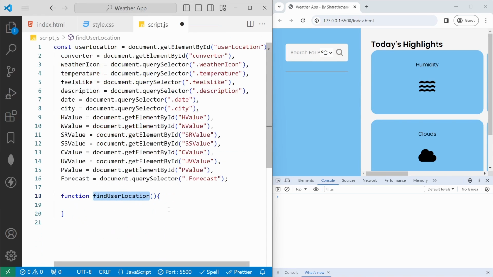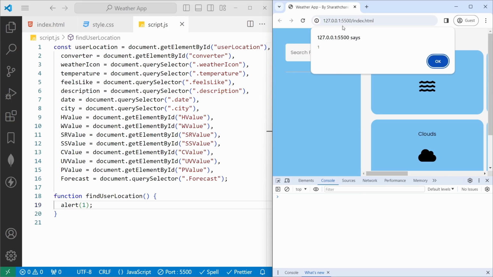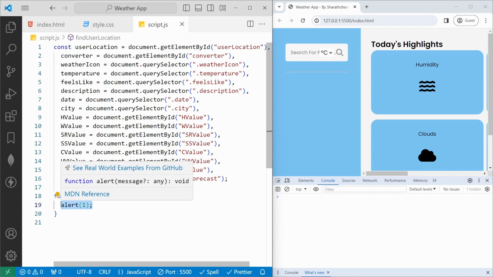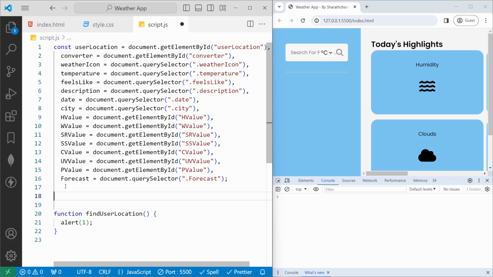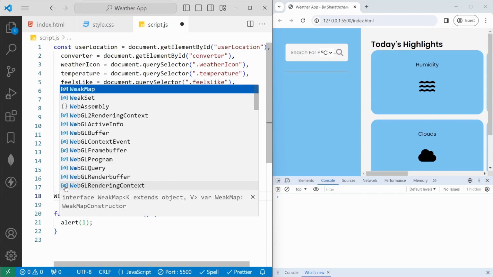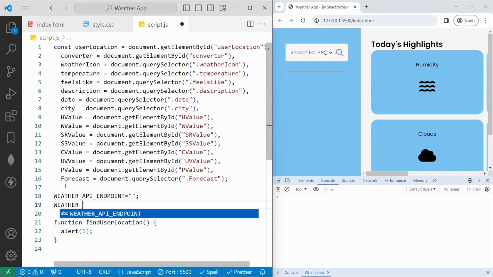If I save, and add an alert of 1, and then click here, now we are able to get the alert pop-up. Inside this we need to get that location. But before that we need to add the endpoints of the weather, right? For that I will add two global variables. The first one as weather API endpoint and the second one as weather data endpoint.